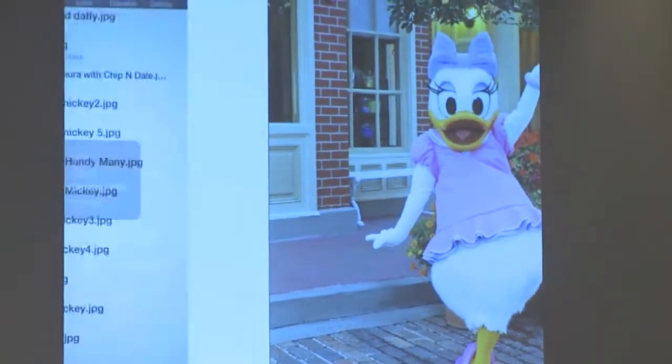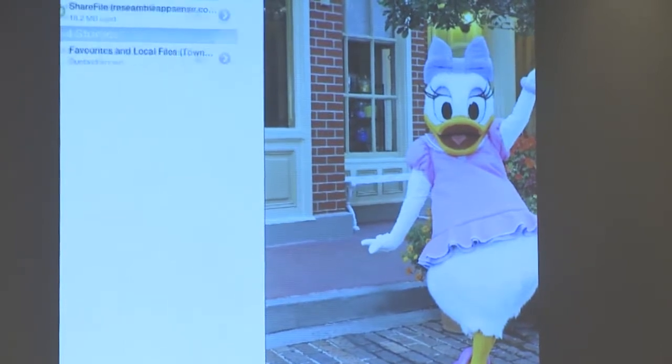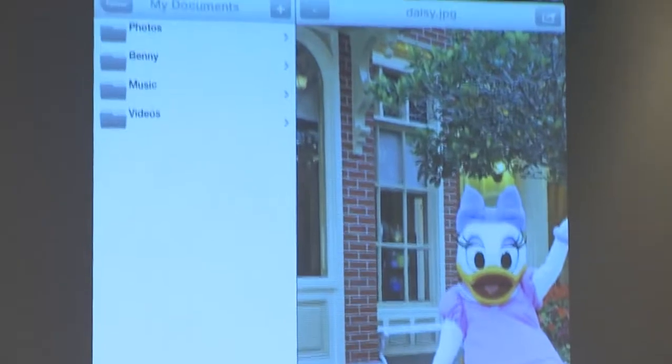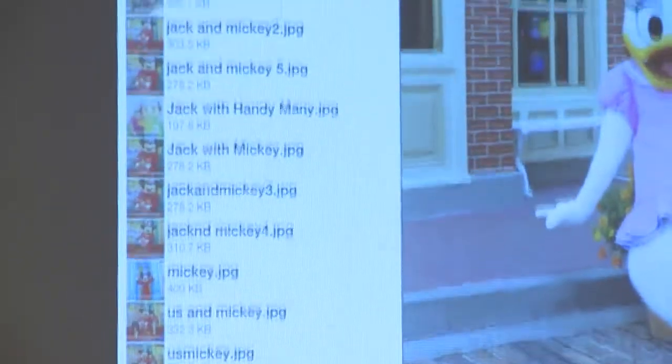I'm going to transfer that. So I'm now going to go the other way. I'm going to transfer Daisy from Dropbox into DataNow. So I'm now going to put that into my documents, put that in my Benny folder, and I can choose copy or move at the bottom. I'm just going to say copy, and that file now gets uploaded to my home drive, for instance.